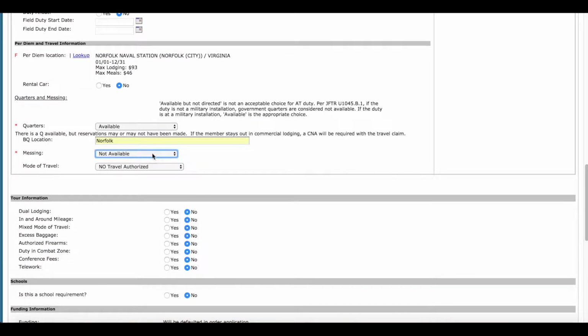And we'll normally put a justification in the justification line at the bottom because it's not available for us. It may be available to the rest of the Navy, but it's not available to us specifically because of our requirements. Mode of travel. For this one, I'm going to use no travel authorized because it's local to me.